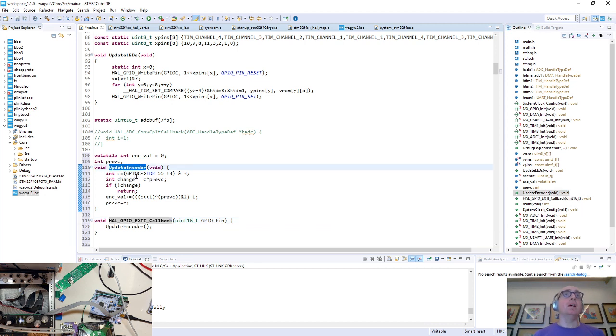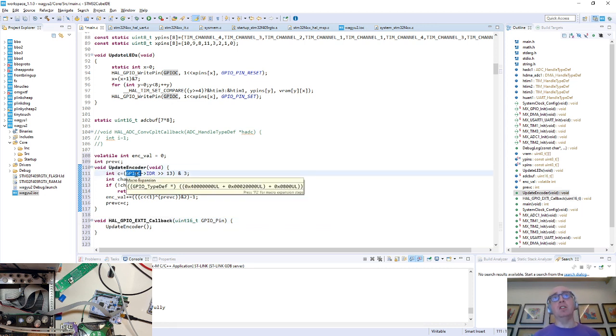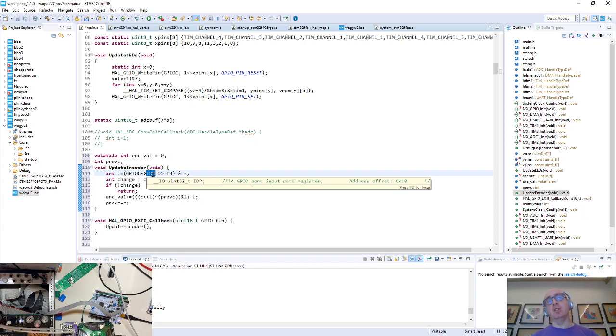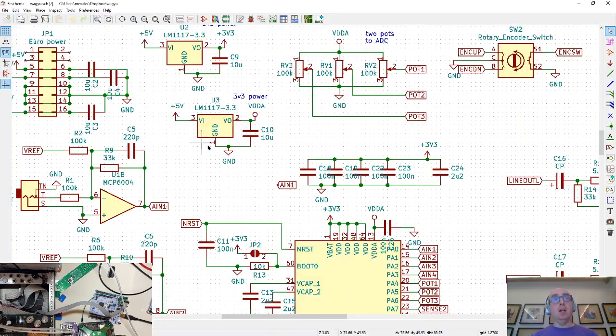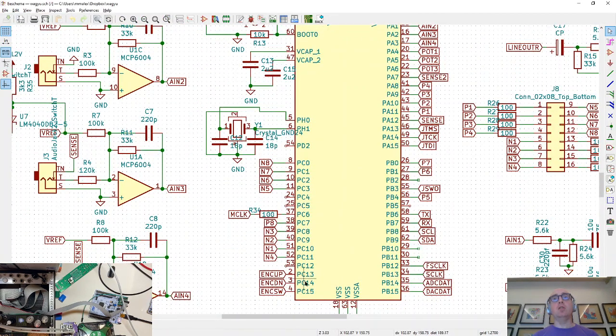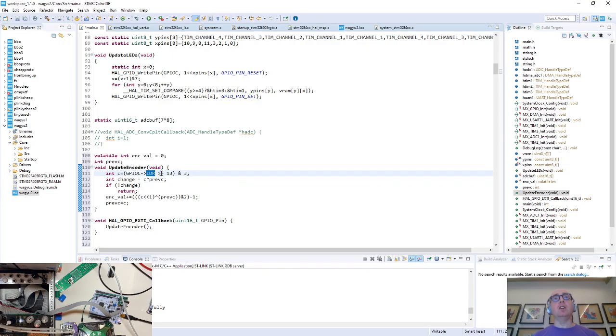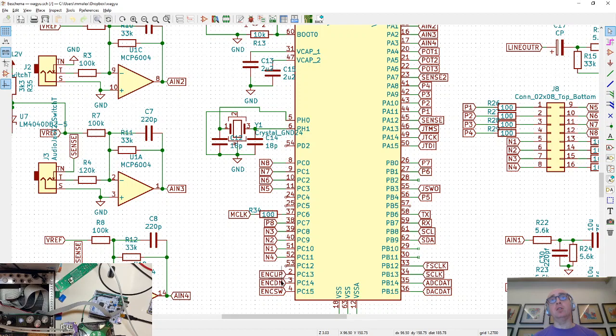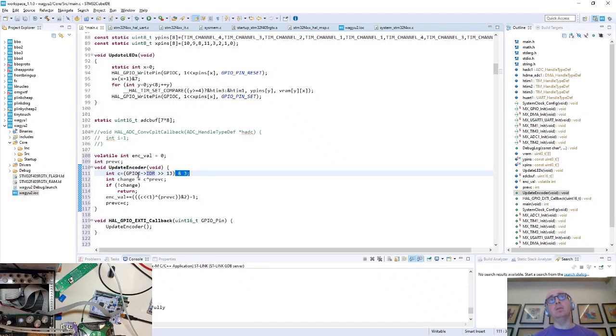So update encoder basically reads the GPIO-C, which is the pin input data register, which is all 16 pins at once. And then we used 13, 14, and 15. So we shift it down 13 and mask out the bottom 2 bits. That's basically 13 and 14 are now sitting in bits 0 and 1. Then we decide whether or not it's changed compared to the previous one, which it will have by definition because we just got a callback. But regardless, I just do a check, why not?